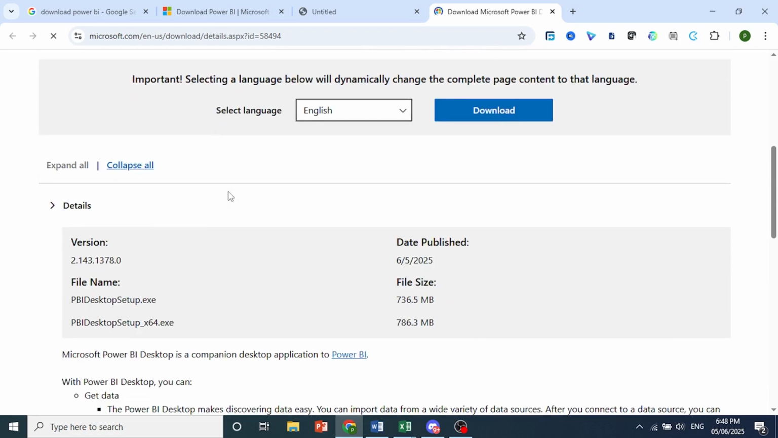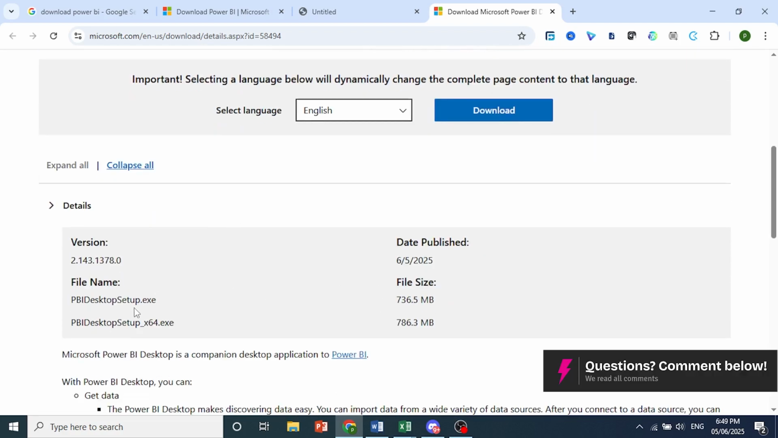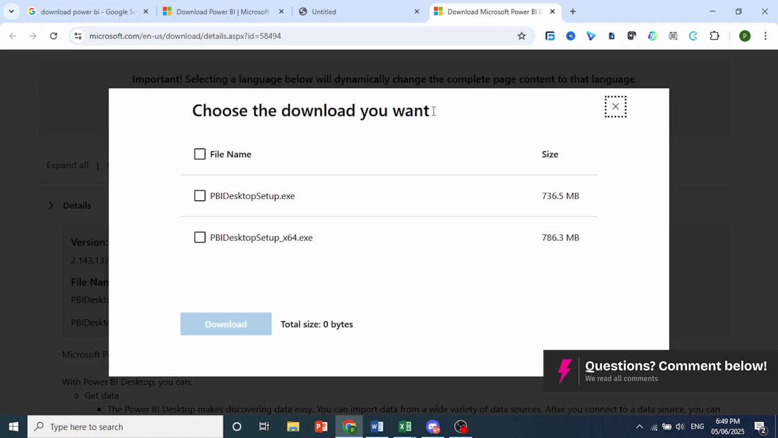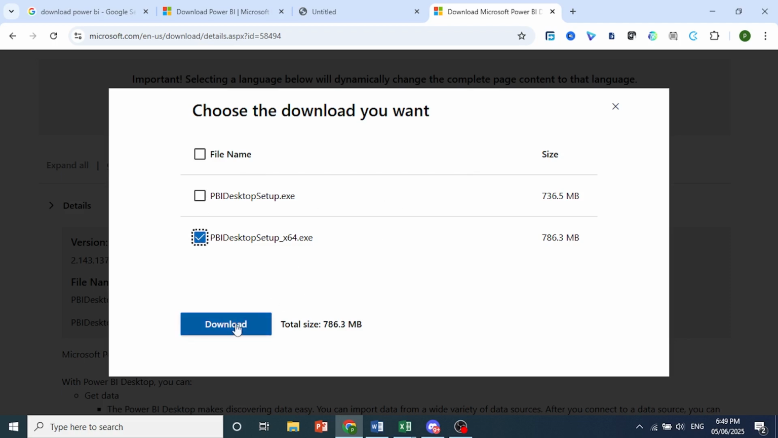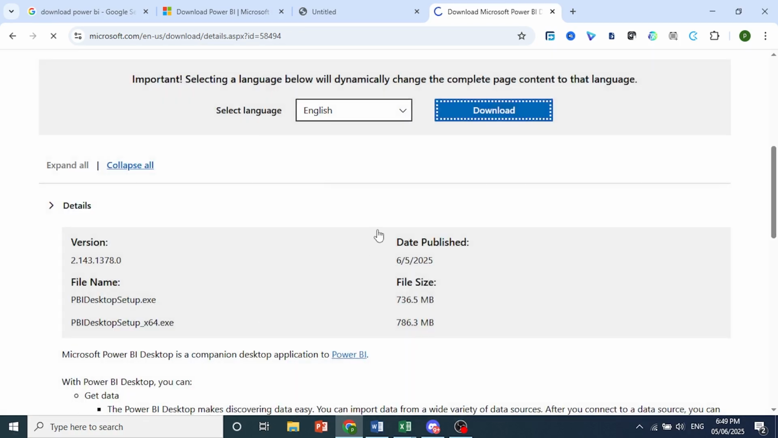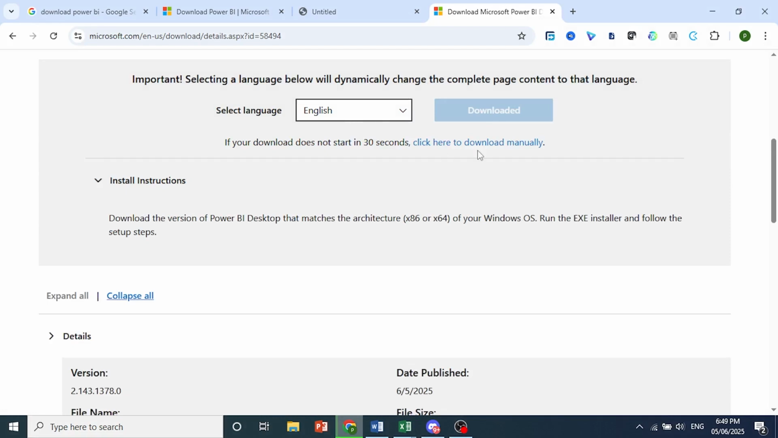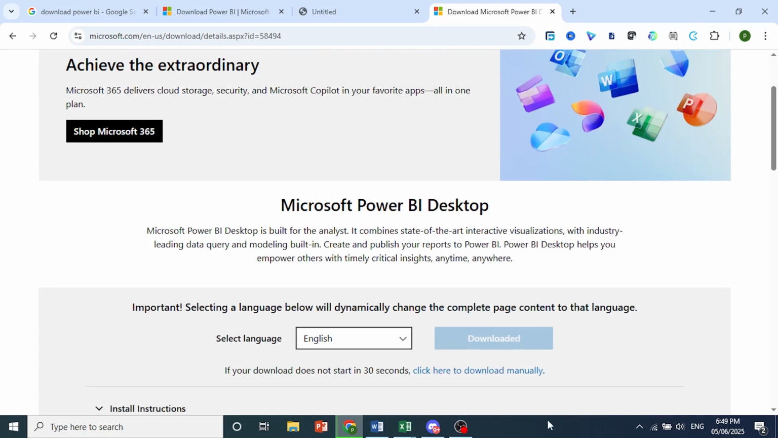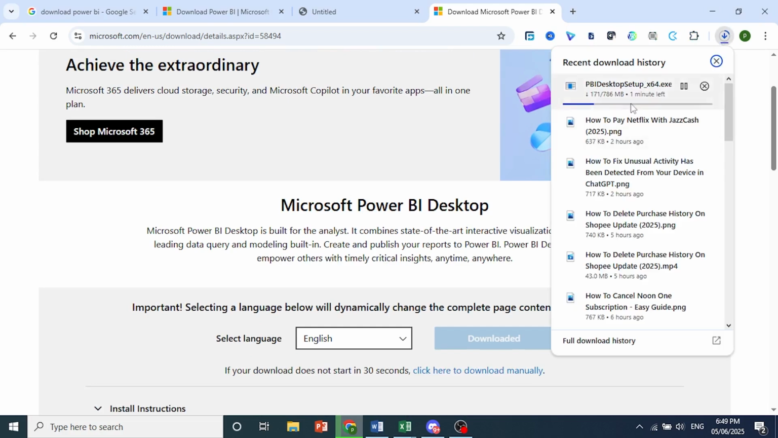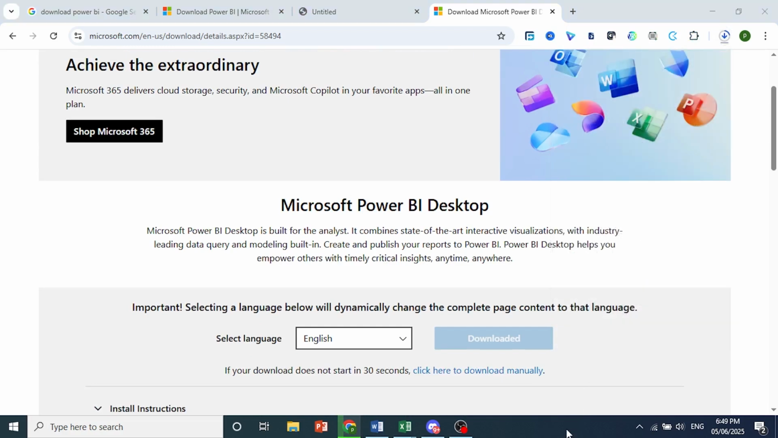Just scroll down here. As you can see, this is the setup. Just click on download. Make sure you have chosen your correct language. Choose which one you want to download. I'll download this one. Okay, click here on download because mine is a 64-bit system. So I'll click on download. There we go. And the download process will begin. As you can see, it is currently downloading, so we'll wait for that to finish.